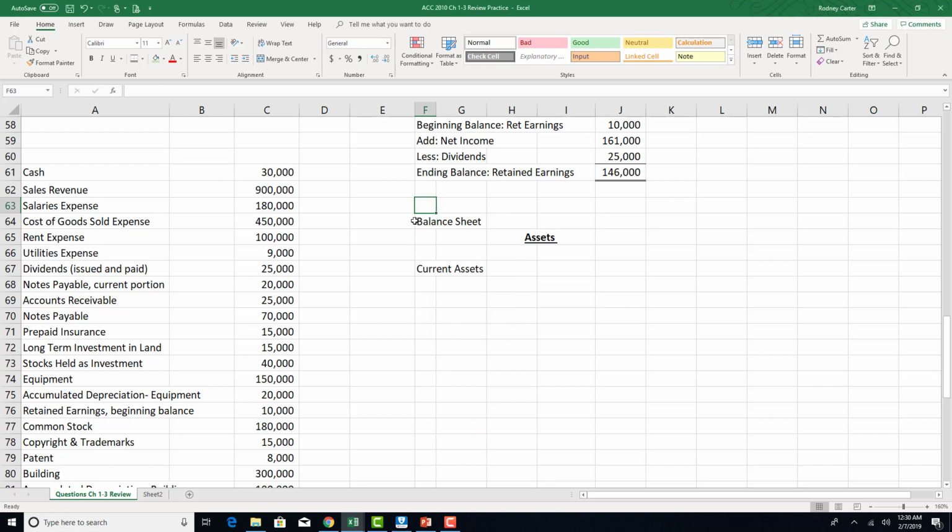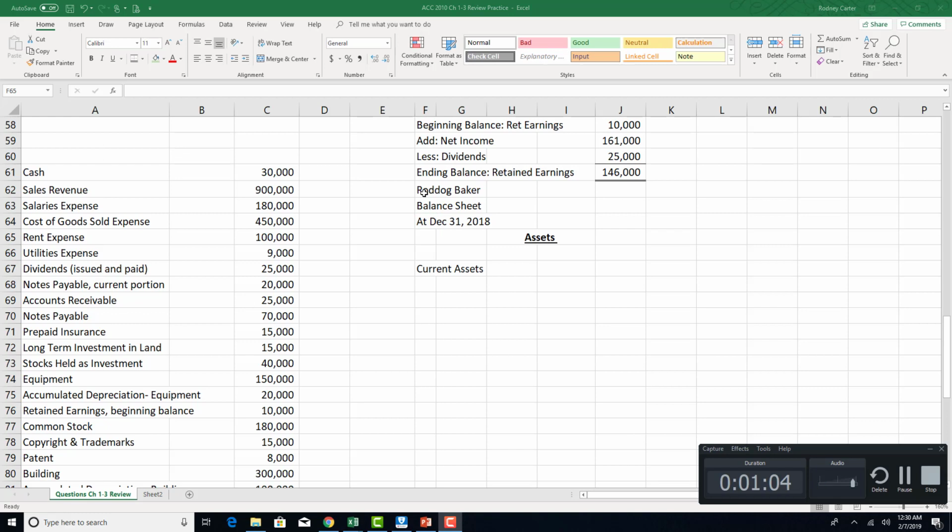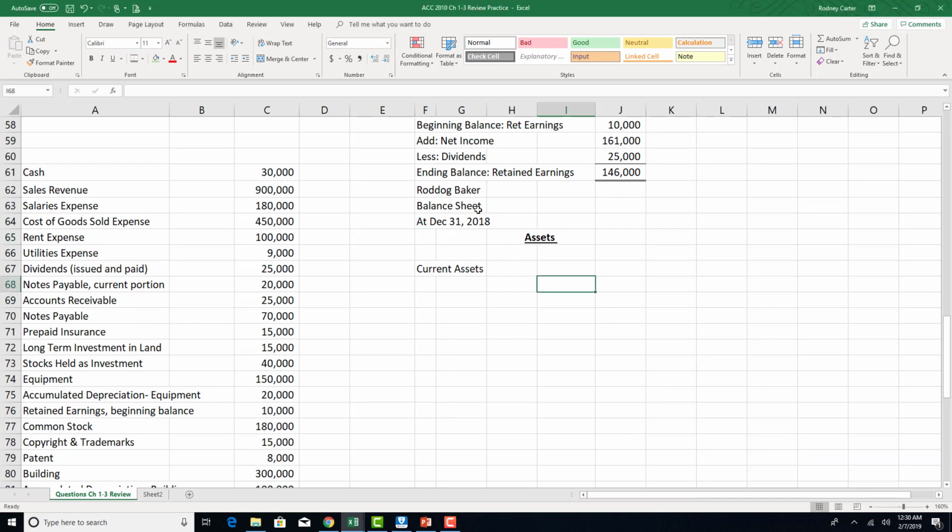What's going on here? Yeah, Raw Dog Bakery, balance sheet at December 31st, 2018. There you go. That might even be centered, whatever. I'm over it. Okay.